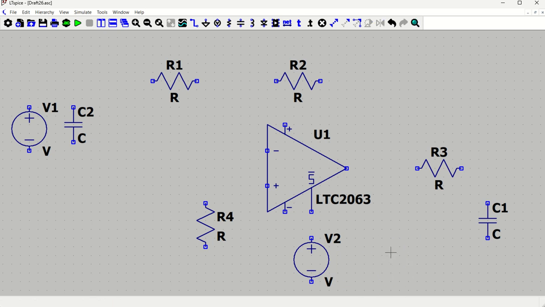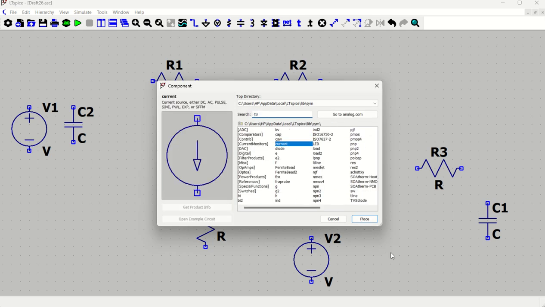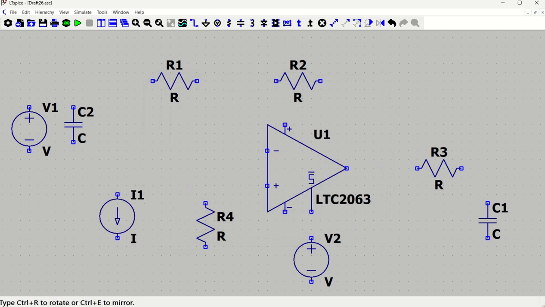All right. Then we need current sources. So press P and find out current. Just write down CU, so it will come up as current. Just place it. If you want to rotate it, you can press Ctrl R. So it will rotate.